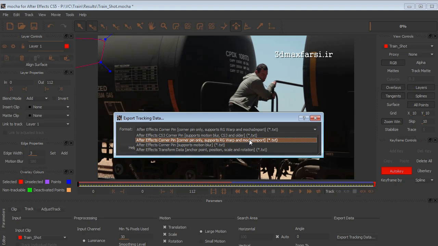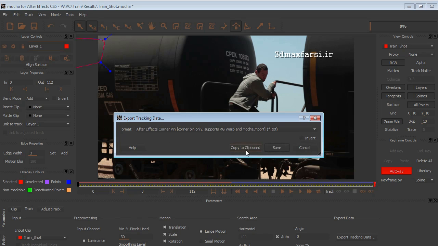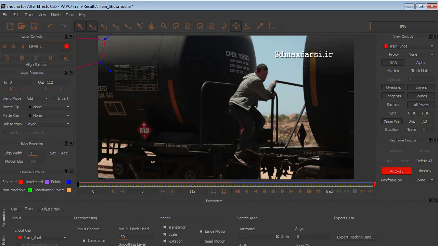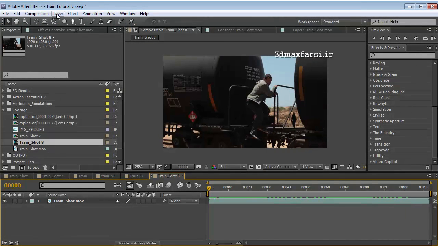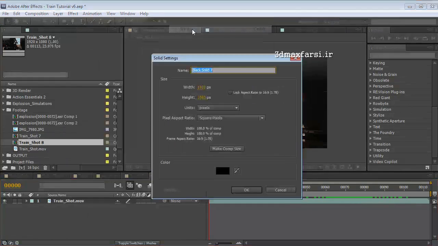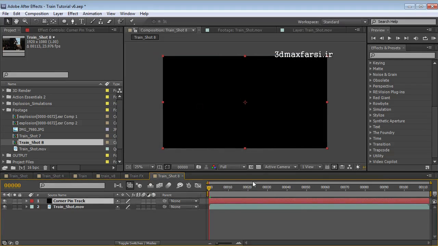So we don't want to have any motion blur or motion. Now if you're in CS6, Mocha for AE CS6, just make sure you choose corner pin only. And we're going to go ahead and copy to clipboard. Then we're going to jump back into After Effects and we're going to create a new solid. And we'll just call this a corner pin track. And we'll go to the very beginning here and we'll choose Edit, Paste.